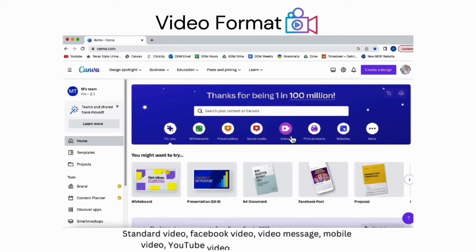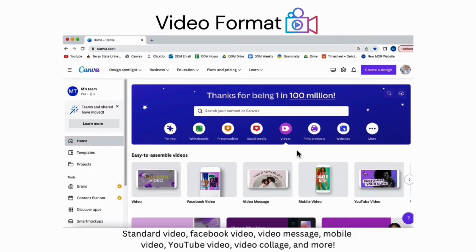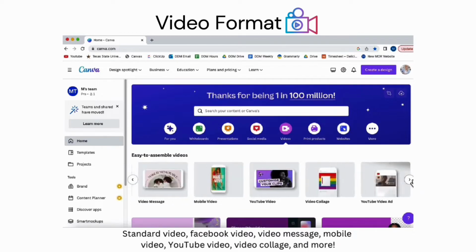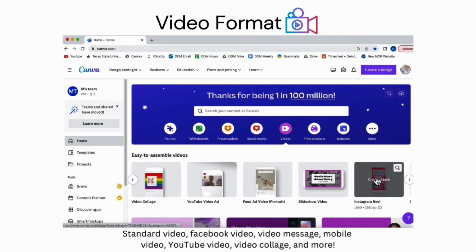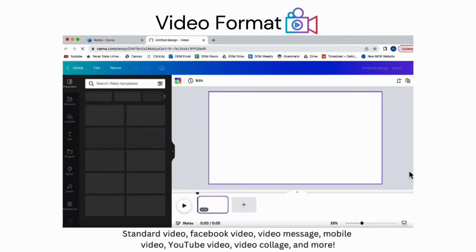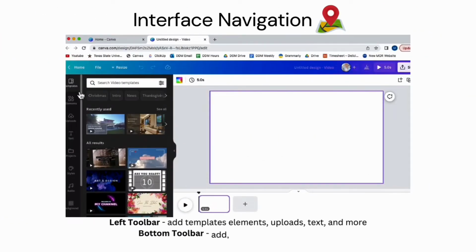To begin, Canva provides a variety of formats for your video, including a standard horizontal video, a social media video, a video message, and more. Here, you should consider what the video is going to be used for. For example, since the house tour's primary use is a YouTube and social media video, I am going to select horizontal video format. Here is the main video editing screen.